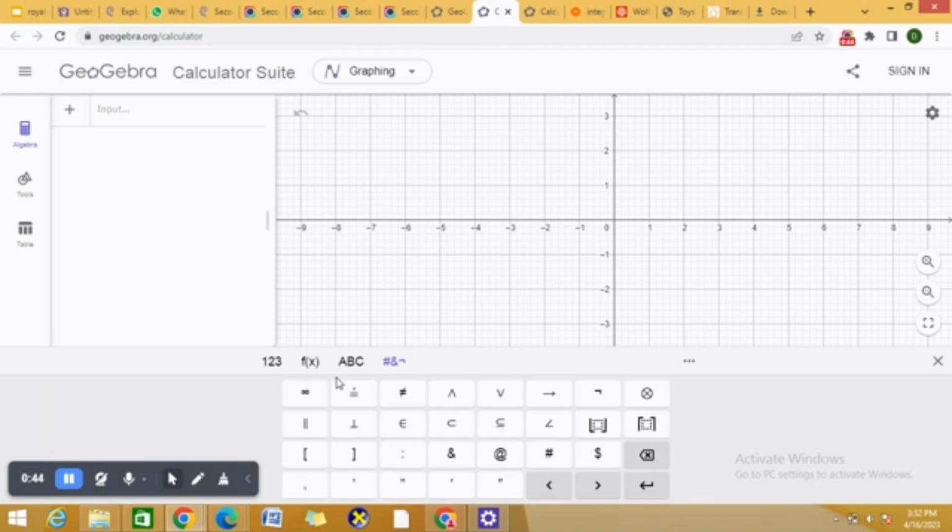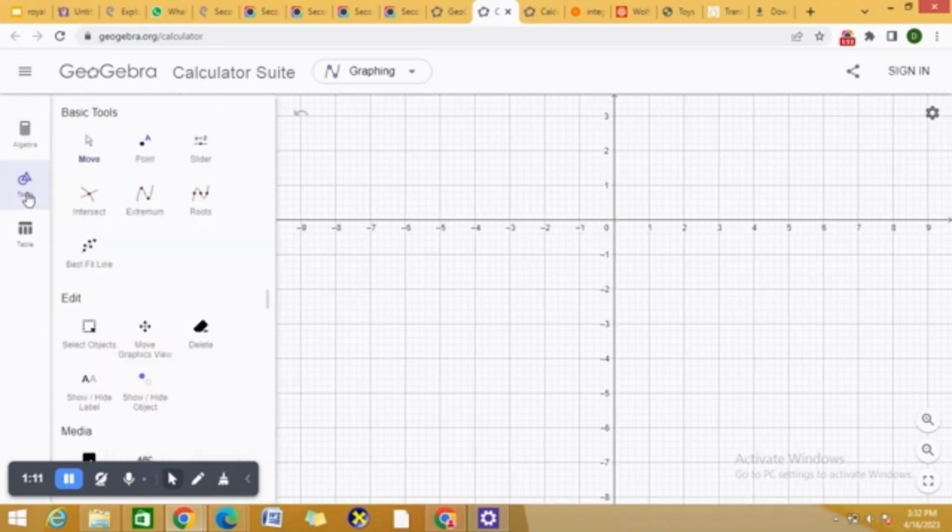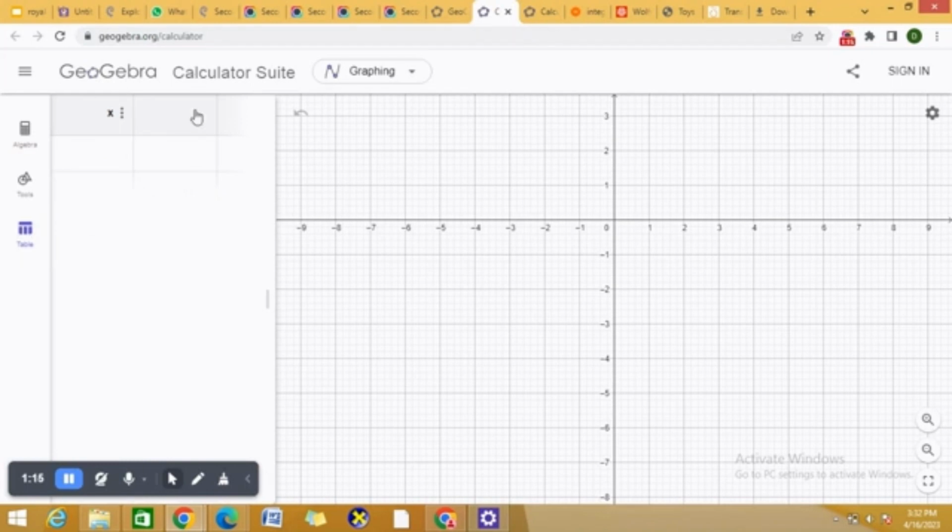If you are preparing an Excel sheet or an assignment sheet or any kind of sheet regarding mathematics or higher education mathematics, please definitely use this app, this platform. So here we have three buttons, three toolbars. One is algebra, another one is tools, and the last one is table. We can add anything on the table and that will be formed completely on the graph.